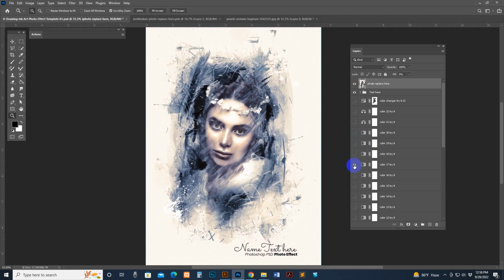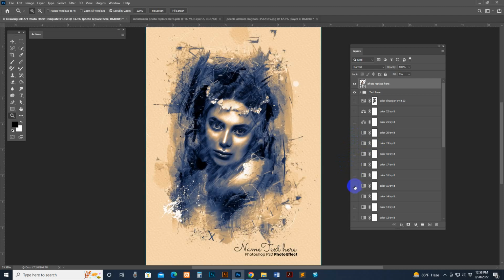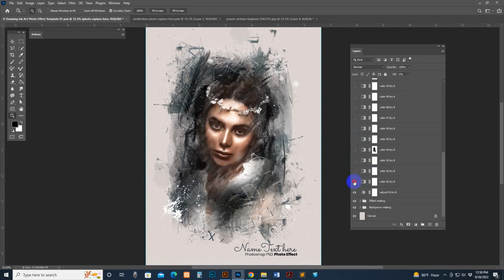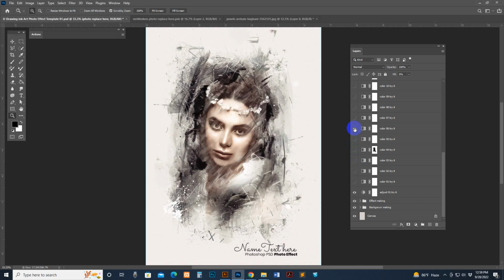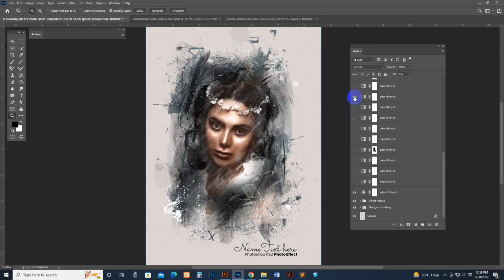Check out all the color adjustments. See the color. It's fully professionally made and very smartly gives you the result, your photo in a nice looking. Okay, if this one is finished, then I will show another template, my one.